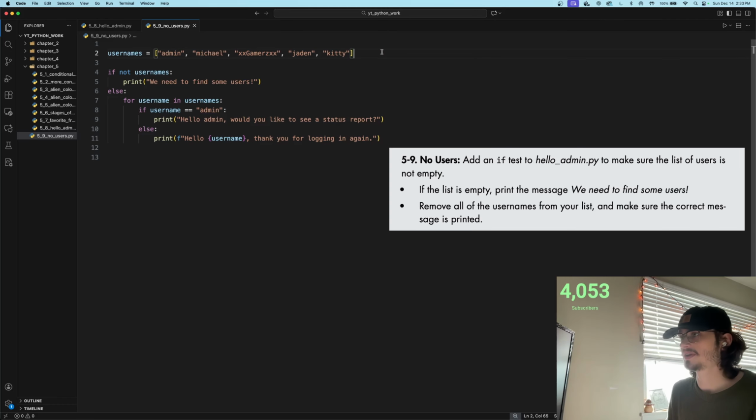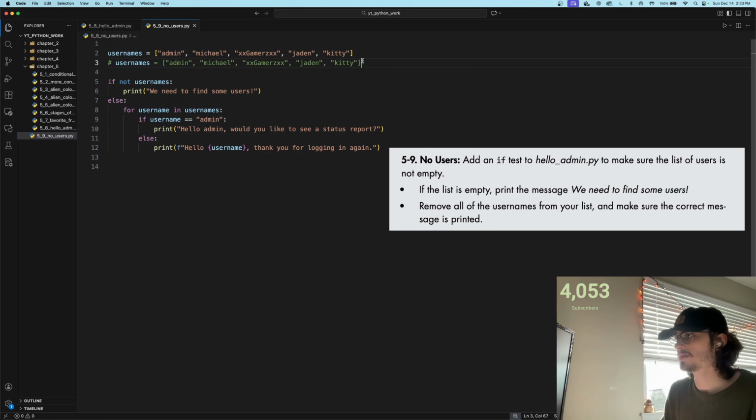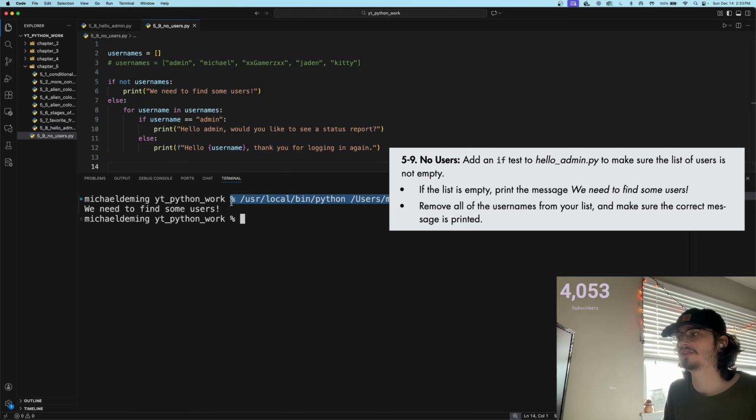If I go ahead and copy down the usernames list, comment out one of them, and actually remove all the usernames, we should hit this print statement, not enter this else block, and end up here at the end at line 13. Let's go ahead and run this. We need to find some users. Let's go ahead and put this back and make sure that it's working for the original code as well.